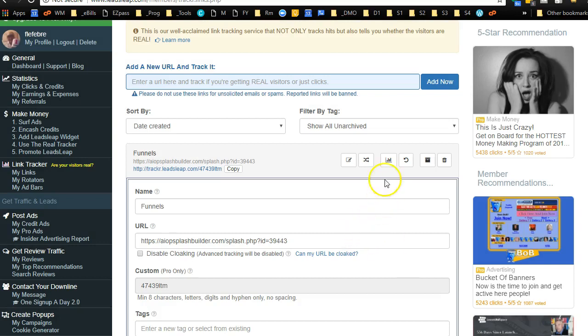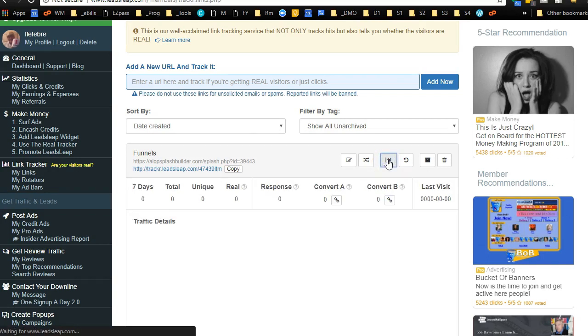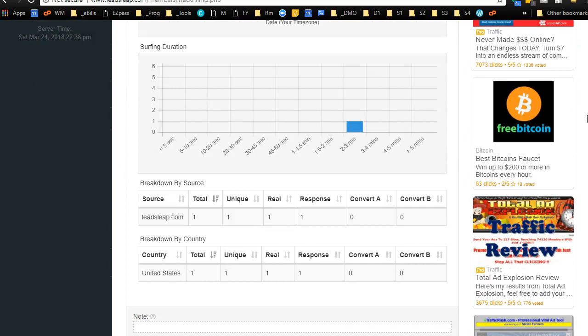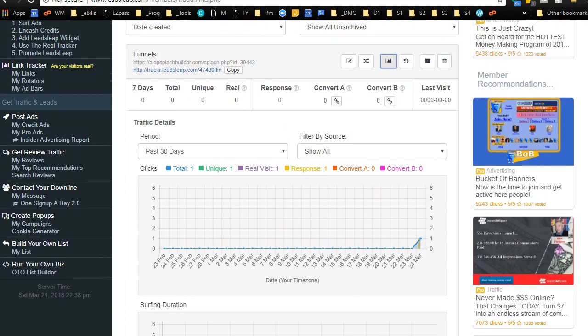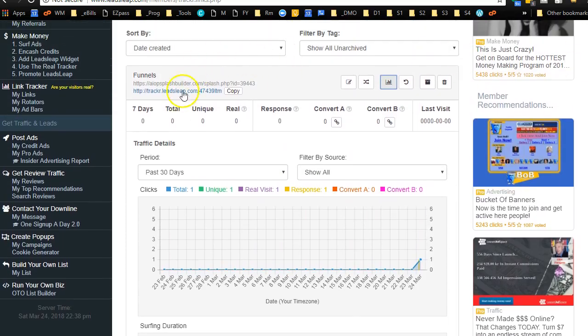What we're interested in is tracking conversions. So these are the detailed stats. Now, remember I clicked on it back in LeadsLeap. So I got one click, unique, real, all right, and that was me. That's that one click I did when I tested out the link, when I clicked on that. So it's already tracking it.